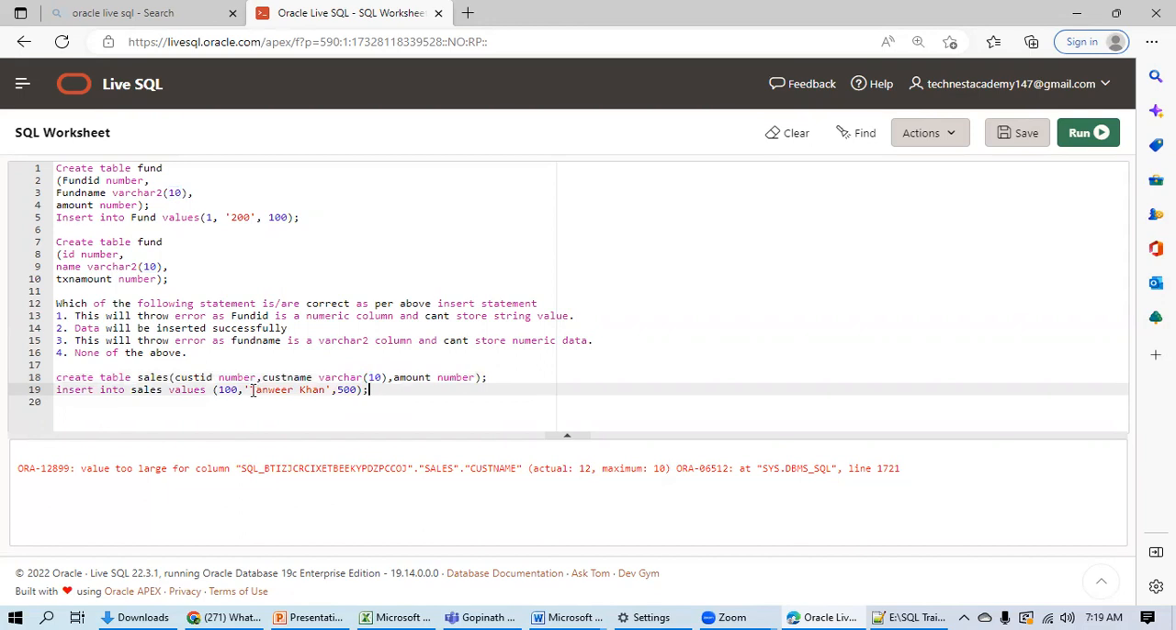Similarly, now in Tanveer Khan, this is the customer name. Now count the characters. T is 1 character, A is 2nd character, N is 3rd, 4th, 5th, 6th, 7th. A space will also be counted. 8, 9, 10, 11, 12 characters. That is why the engine is telling me, Tanveer, the value we are passing has 12 characters, but maximum I can allocate 10 spaces to you. Is this clear?